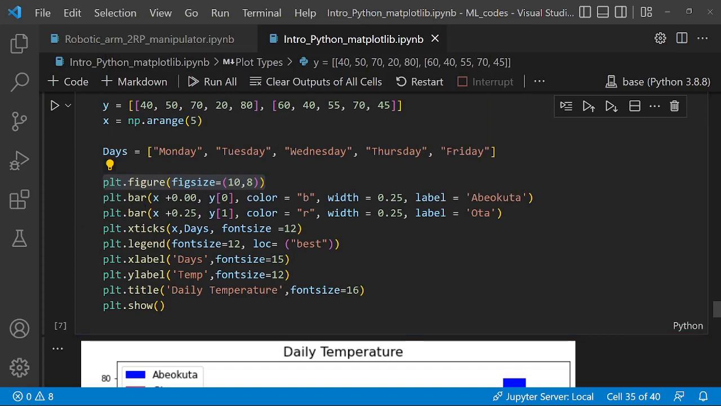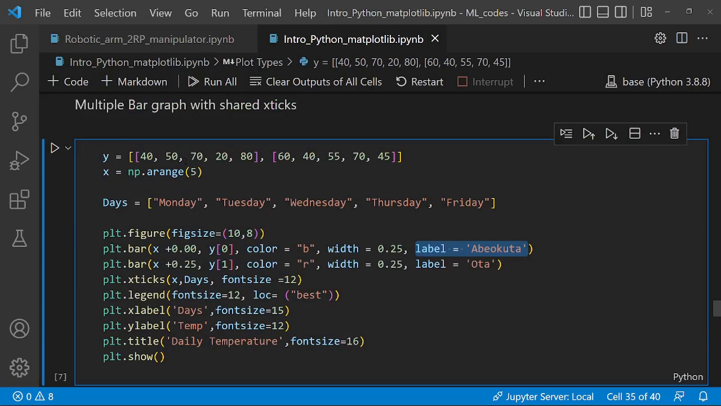So my bar graph, plt.bar, X plus 0.00, comma, Y index 0, comma, color equals blue, the width is 0.25, the label here is Abeokuta. So let me just explain this line. Now, our bar graph takes in X, comma, Y. But in this case, I have two bar graphs sharing the same X ticks. So this is index 0 in Y, this is index 1.